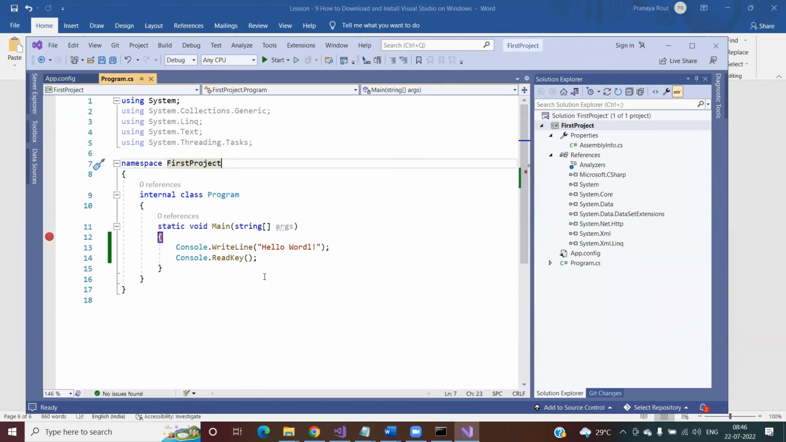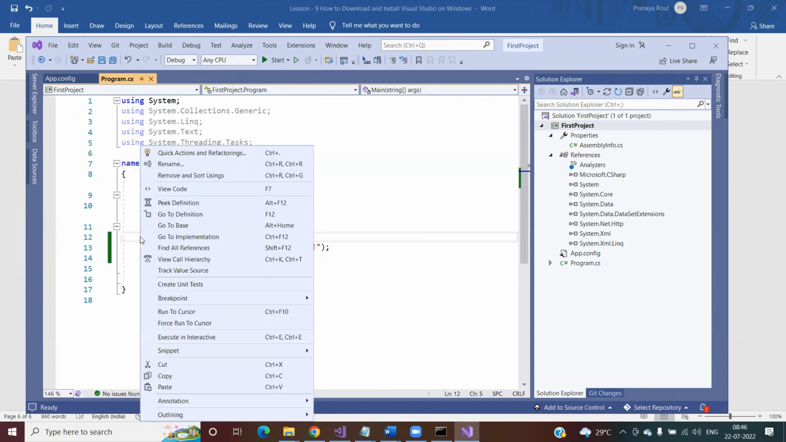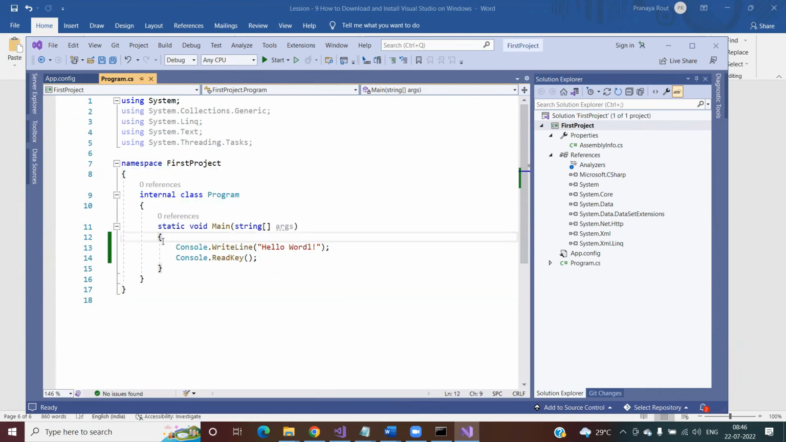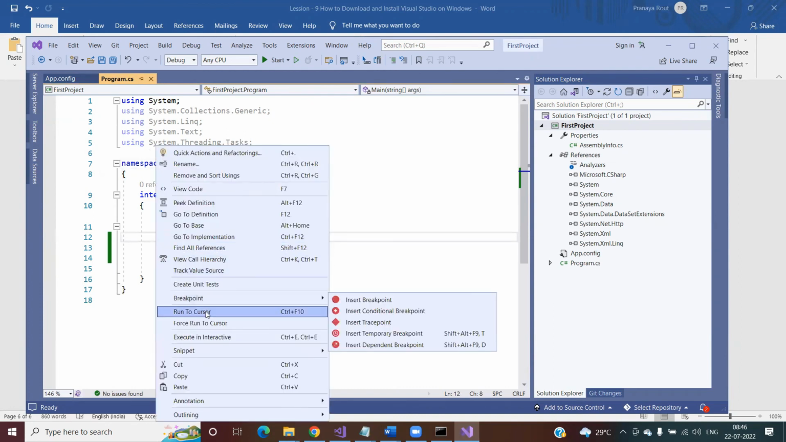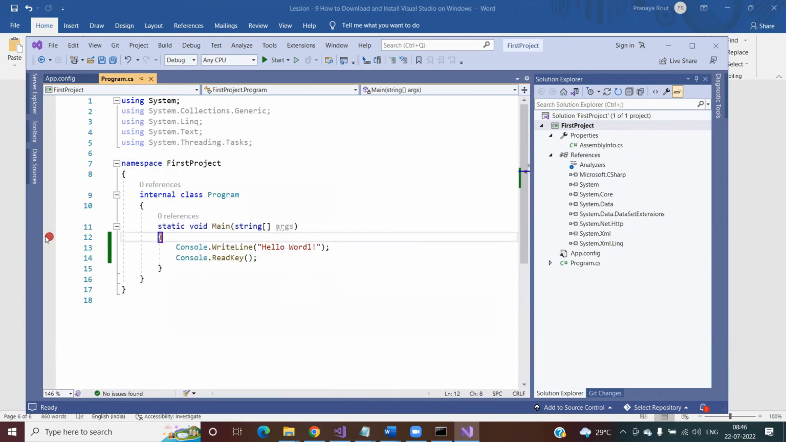You know, the program execution started from the main method. So here I'm putting a debug pointer. So in order to put the debug pointer, see, if you want to put a breakpoint here, you can right click and you can see there is an option called breakpoint. You can insert a breakpoint. And the other option is that you just need to click here, right? You just need to click here. It will put a breakpoint.